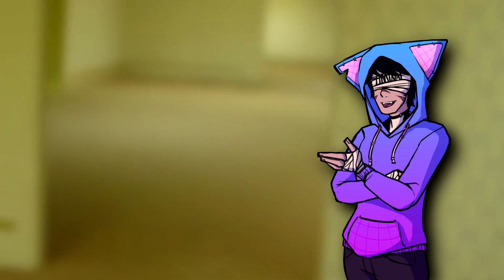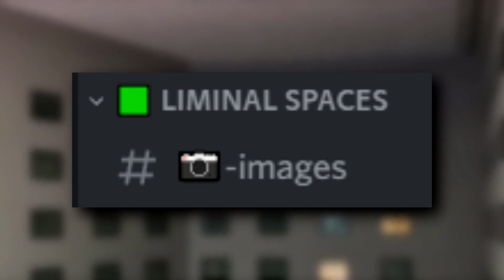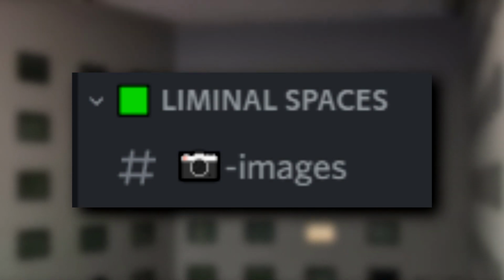I realize I might be digging myself into a hole with this a little bit, but I plan on reviewing, analyzing, or at the least figuring out where every image submitted on my Discord comes from. Specifically the liminal space images tab, because you know, that's the content.